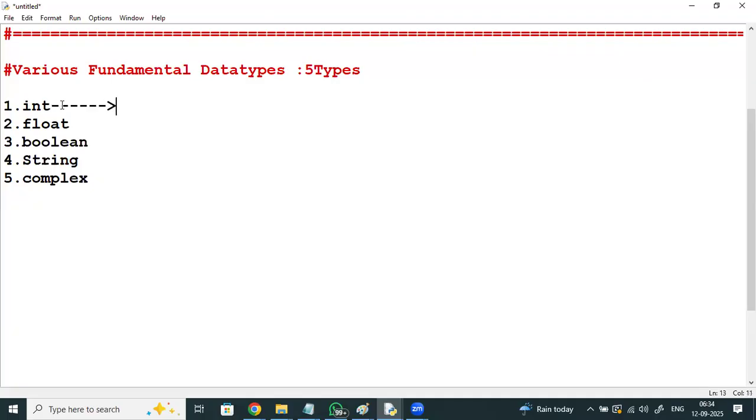Integer, something like age 25. Float, with a decimal point, like height 6.4, something in decimals. Boolean means Boolean value, 0 or 1, true or false, which returns either true or false. String means a sequence collection of characters, like city equal to Hyderabad.